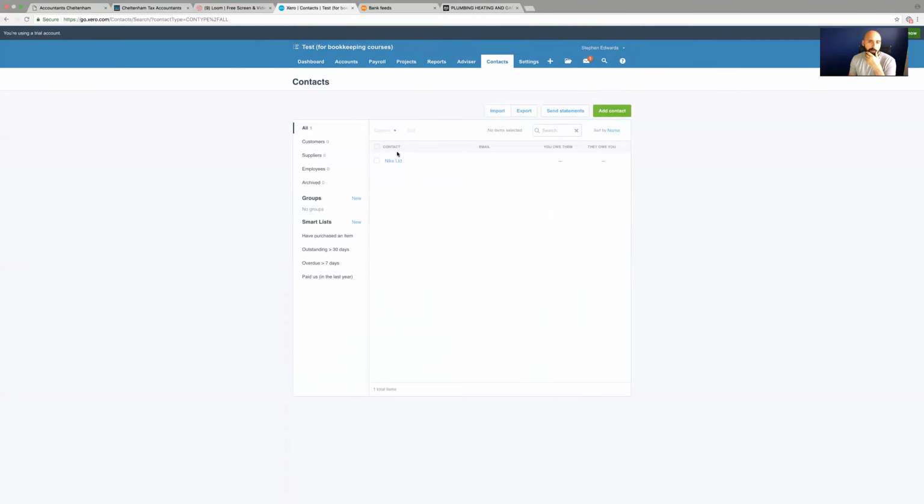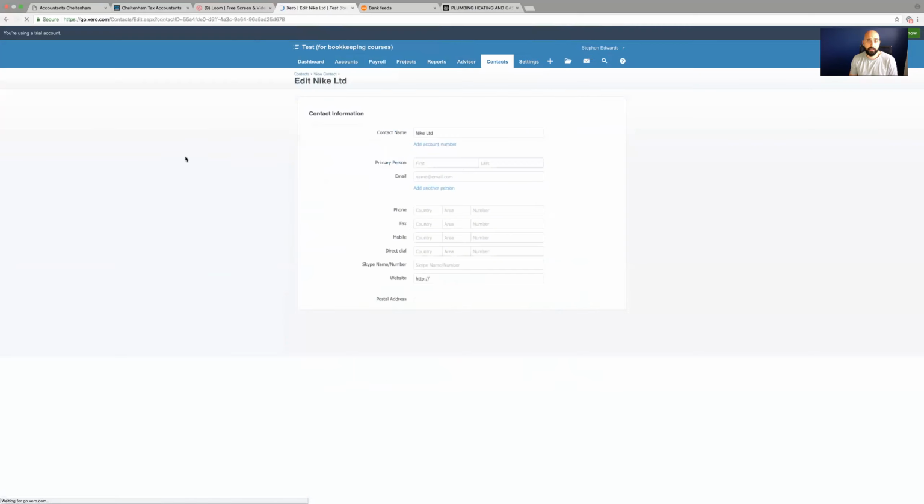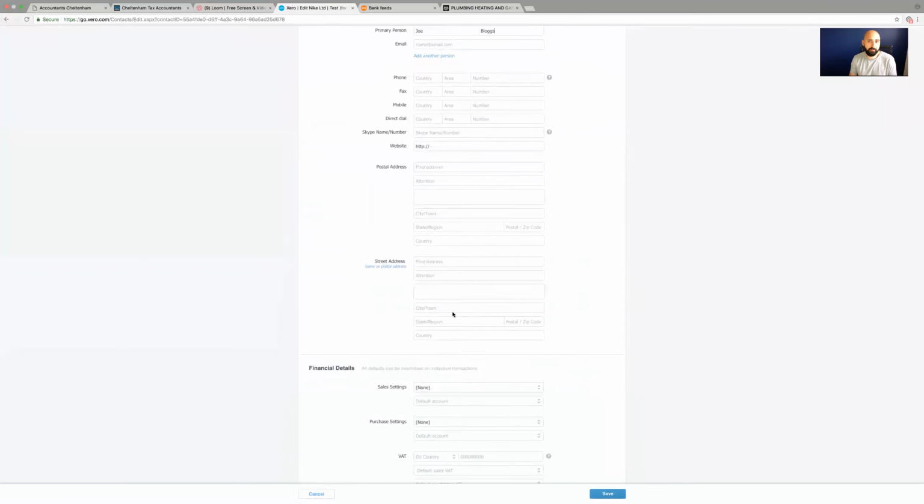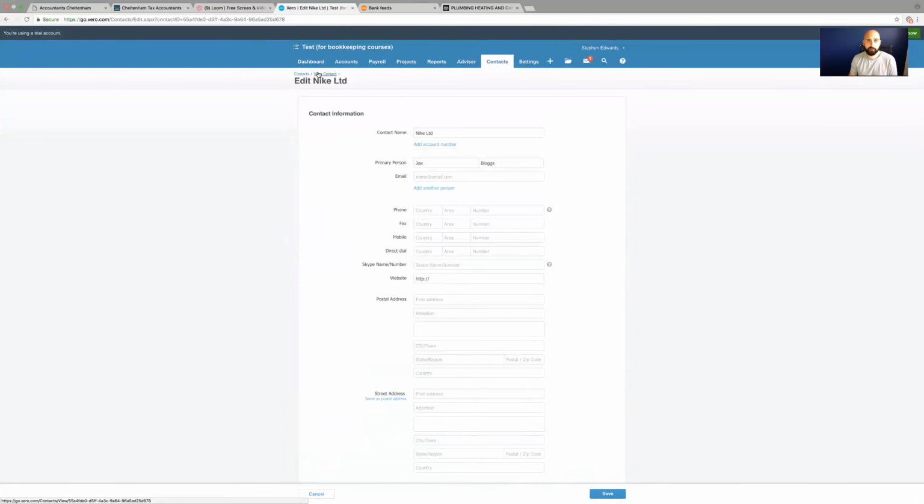There we go. So this would be shown under customers. It's not in this instance because we've not set it up that way. But if you've received money from Nike Limited, it would be in your customer section. But at that stage, all you've got is basically their name. So you literally just click on the contact and just click on edit. And you can, at that stage, just add all the details you need to add. So you can add the main contact in that organisation, their email address, their address, everything you need for that particular business.